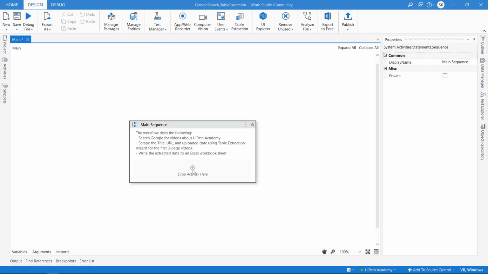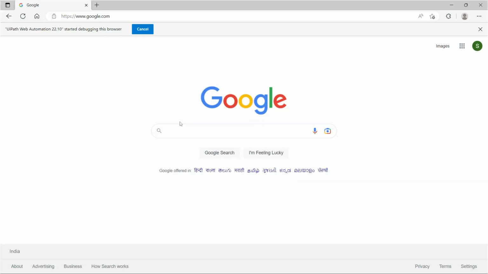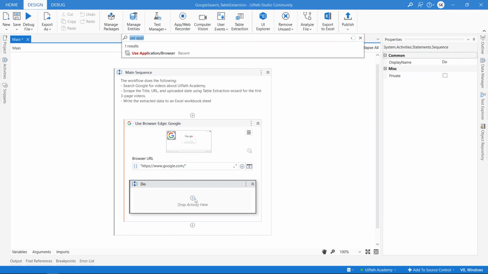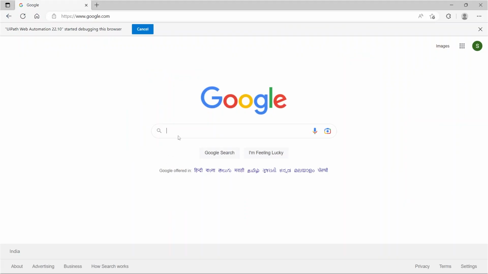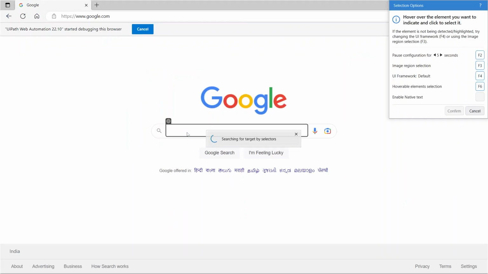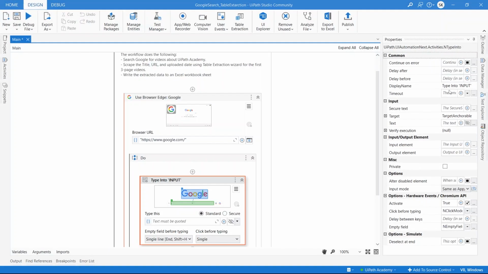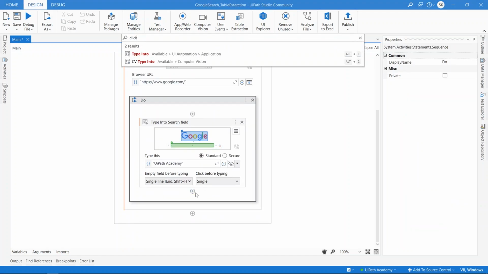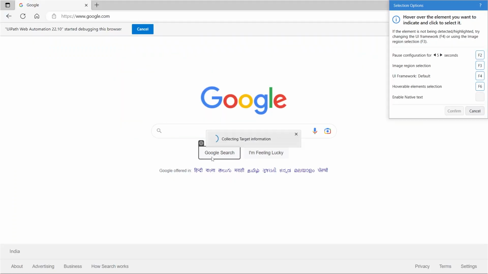We'll add a Use Application browser activity and navigate to the Google search page. Next, we'll add a Type Into activity to type the search key UiPath Academy into the search bar. We'll confirm our selection and execute the search by adding a click activity for the Google search button.